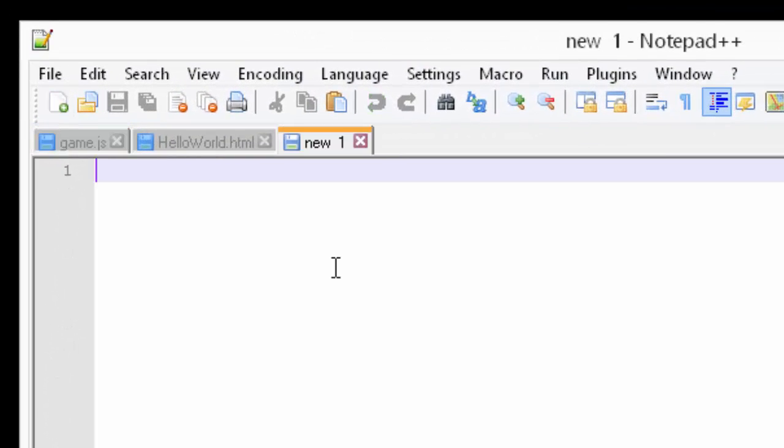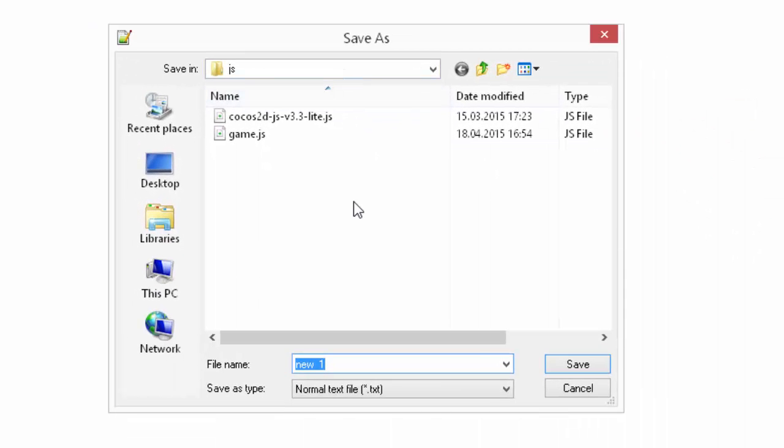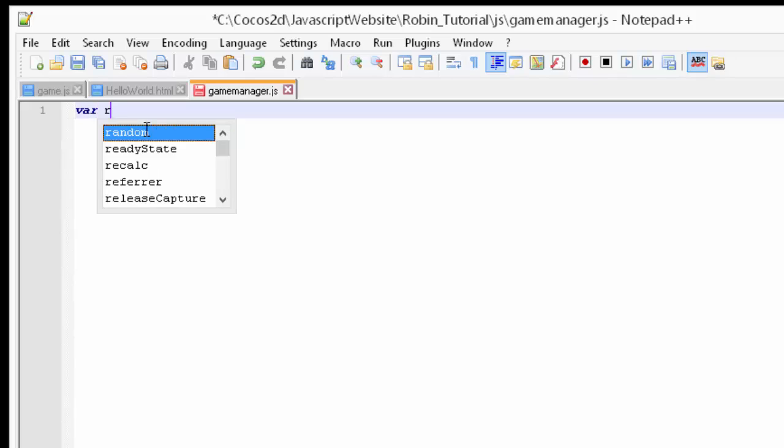Before we do that, I want to make a new file. I'm going to make a space, so Notepad actually allows me to save it. And please let me save it. Good. Okay, and we call this one GameManager.js. And inside here, we're going to keep sort of the globals, constants, and things that we're going to use inside the game. So the first thing I'm going to do then is I'm going to set up a resource var.